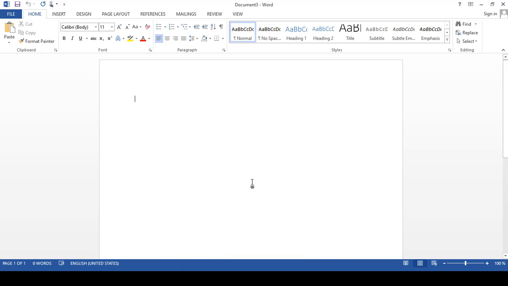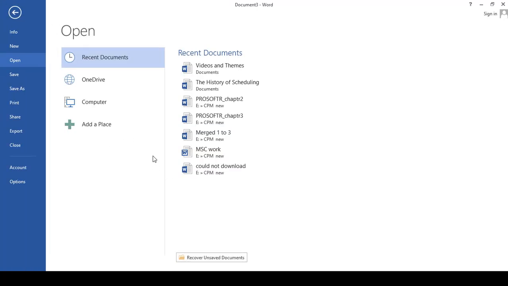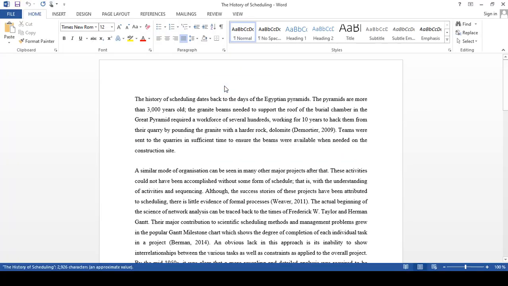Yep, so let's open up our document. That's the document on scheduling. Remember how to open it? Let's use the shortcut Ctrl O. Ctrl O, history of scheduling, open. Yep, we have our existing document titled the history of scheduling.